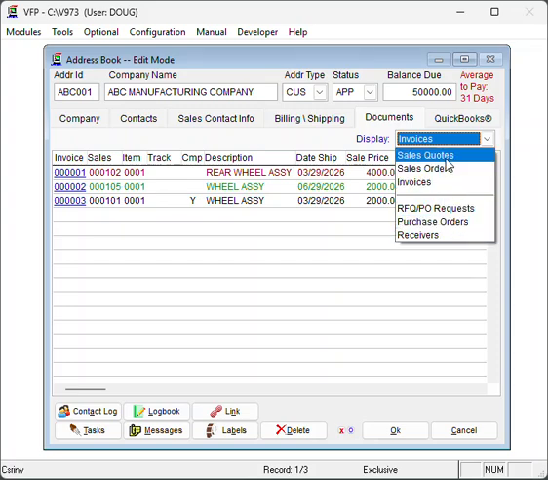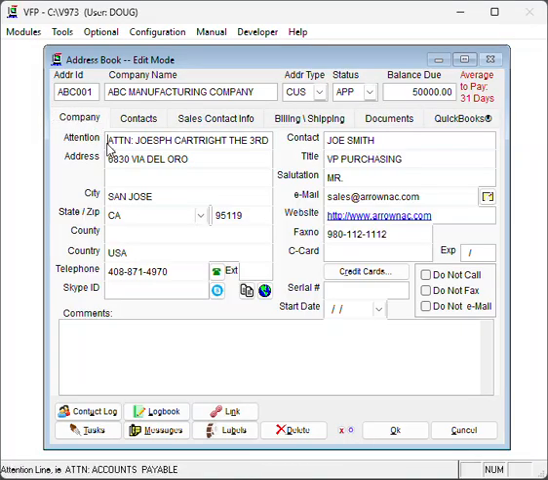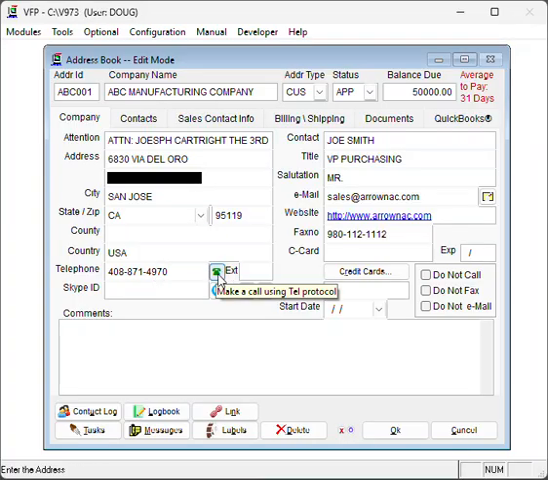Let's go back to the Company tab. The Attention field can contain up to 41 characters. The two address fields are also 41 characters. If you connect PCMRP to your cell phone or to a VoIP phone app, and you click on the phone icon, PCMRP will automatically phone the customer using your computer speaker and microphone. No need to use your phone to dial your customer or vendor.